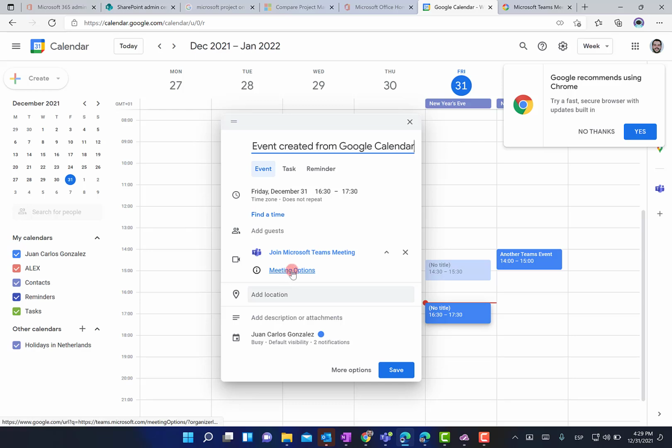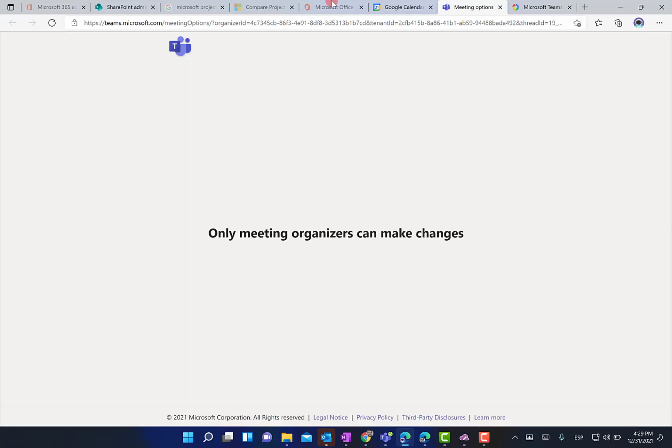Let's say that. So if I click meeting options, what I'm going to see is that I don't have permissions to modify the meeting options. That's strange because I'm logged in here with this account. But yeah, this is what I can tell you.